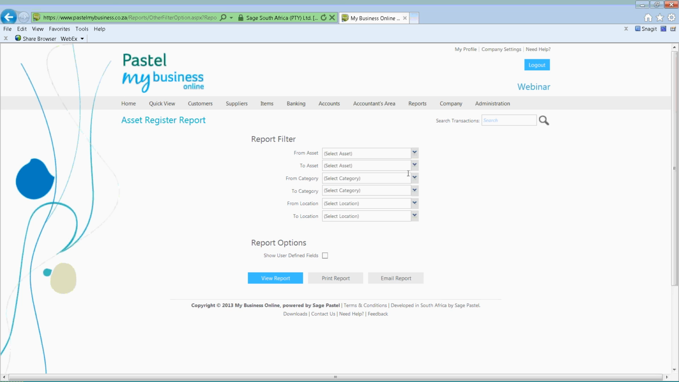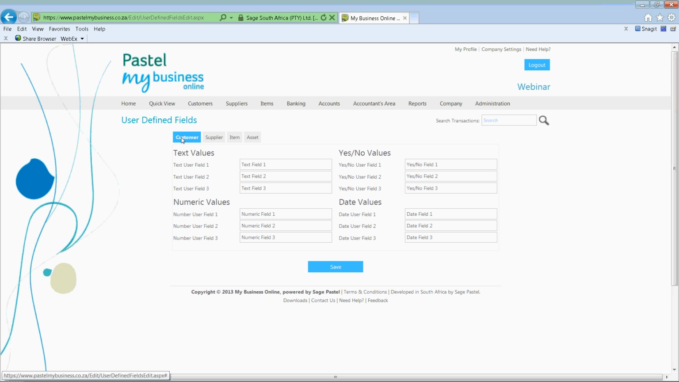So reports you can either print out all the assets or otherwise via categories that you might have created with those user-defined fields. Okay, so with those user-defined fields, you can also do it on customer, suppliers, items, and assets.